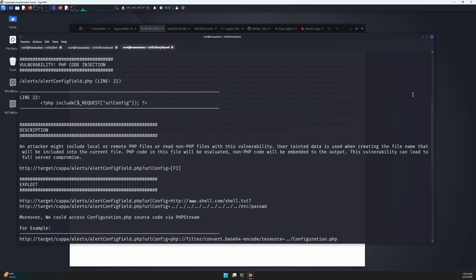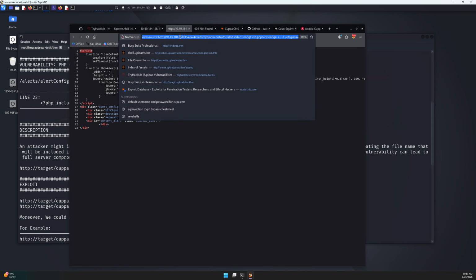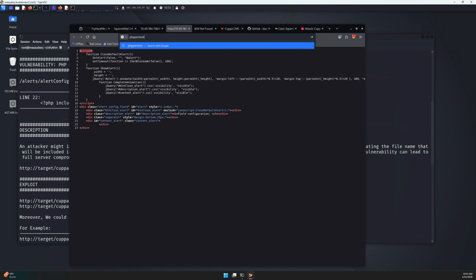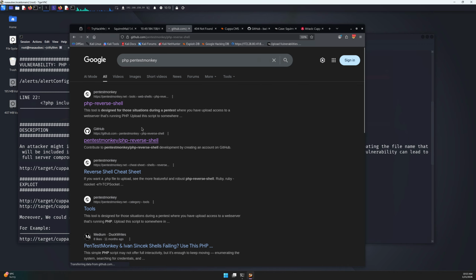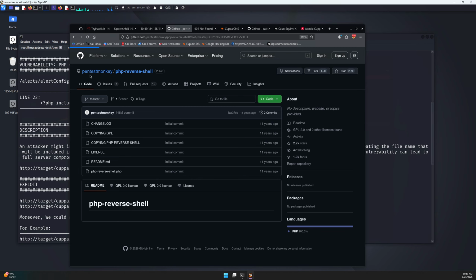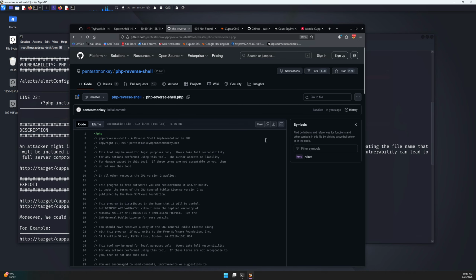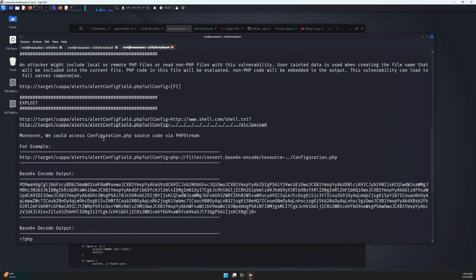So in order to confirm whether there is an RFI vulnerability or not, we need to get the PHP pentest monkey shell. I'm not sure about PHP reverse shell. Yeah, this one, pentest monkey PHP reverse shell. So just, okay, I think I clicked on the wrong thing. So this one. Let me not download it, open it in a raw format, or I will prefer raw format, guys.